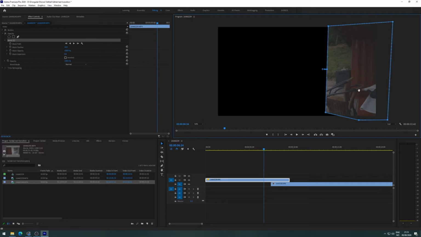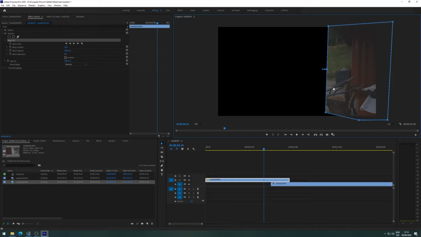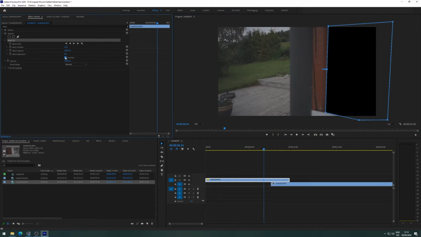So you see, this is the first obstacle we have. It has chosen to cut out the part of the image that we want to keep. So we have to invert it. And luckily we have a button called invert. Done.